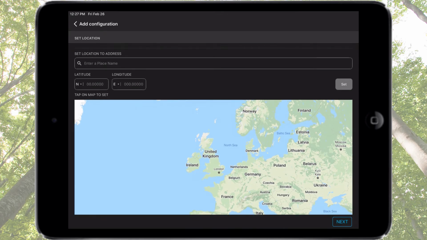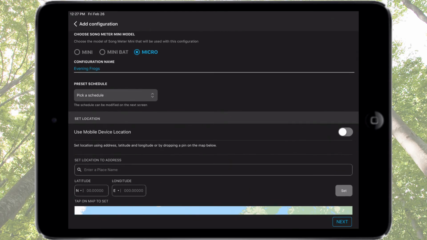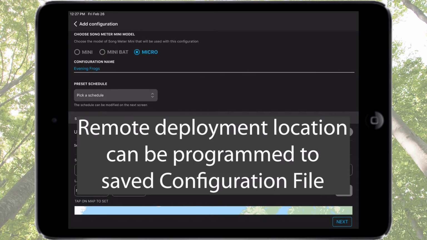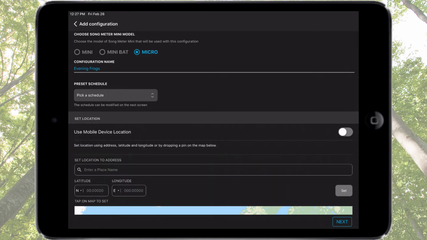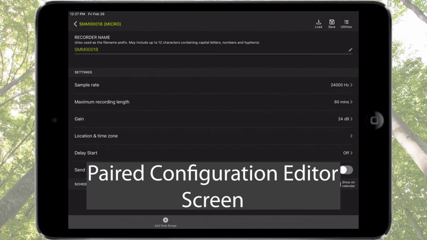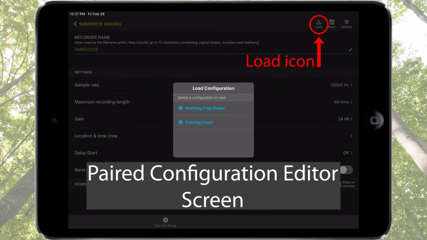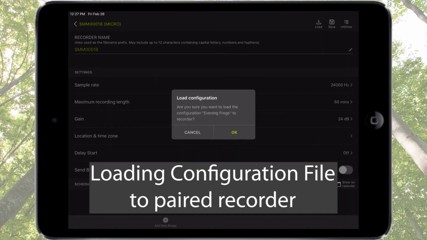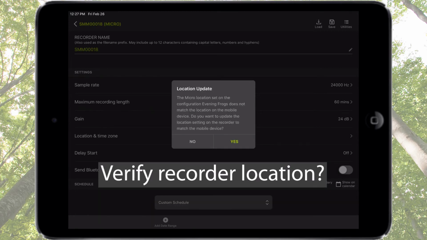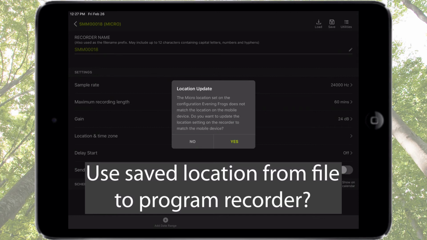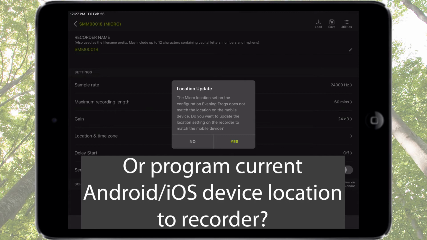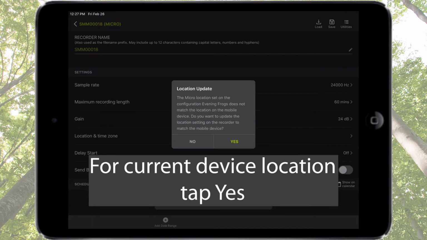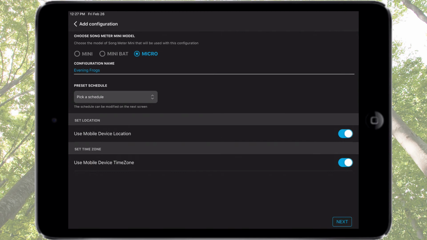If I know a configuration file will be loaded to a recorder for a specific deployment location, I can program that location into the configuration file ahead of time. Also, and this is important to know, when a saved configuration file is loaded from the Configurator app to a paired Songmeter Micro Recorder, a message will appear. The message will ask if you'd like to continue with the location saved in the file, or would you like to use the location of the currently paired device to program the recorder. Once the basic parameters of the new configuration file are set, tap the Next button.